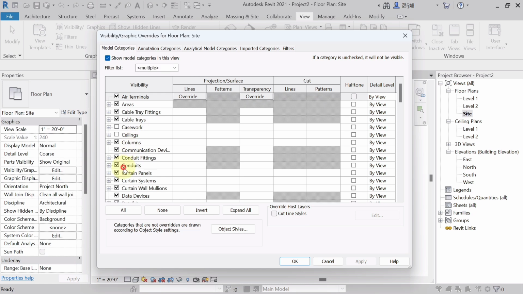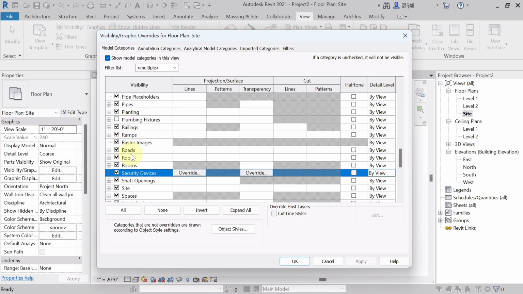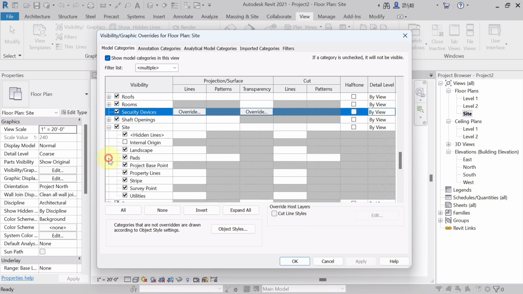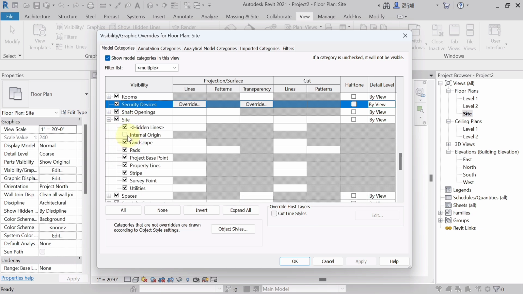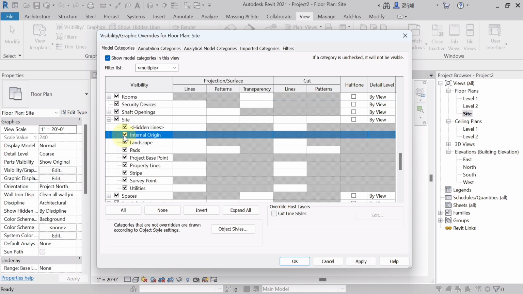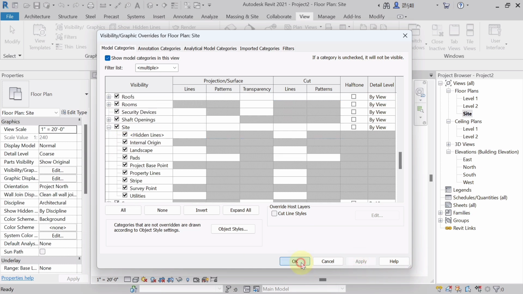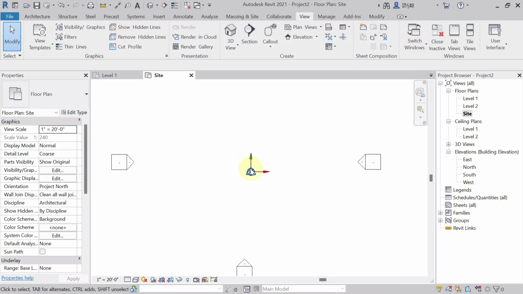Now from here you have to select the site. Under the site category, just hit on that. See, internal origin point is unchecked. If any category is unchecked, it will not be visible in your current working view. You can see it is written here, if a category is unchecked it will not be visible. So you have to check it. If you want to see the internal origin point, check it, apply. Now see, here you will get the internal origin point also.